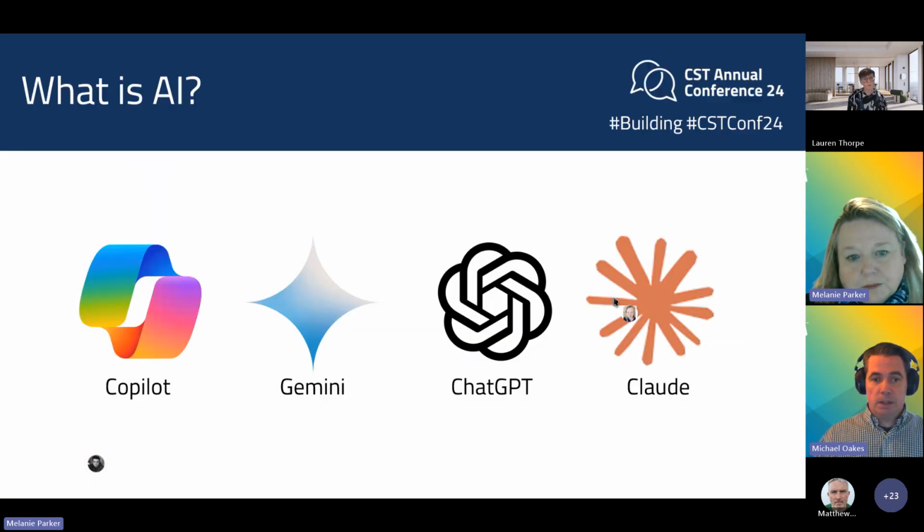So what is AI? I'm going to start off really basic here. When thinking about AI, many of us will know the most advertised and talked about tools. So these are Copilot, Gemini, ChatGPT, Claude as well. Often these tools we have on our devices already. So you may already be using these.